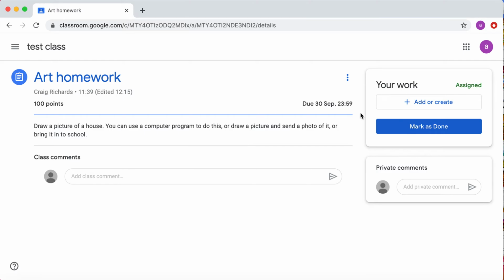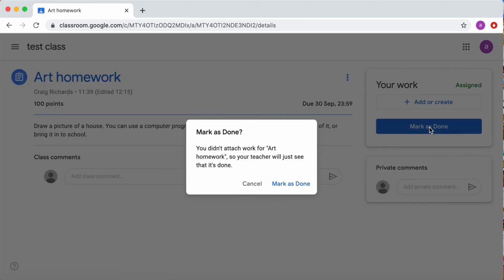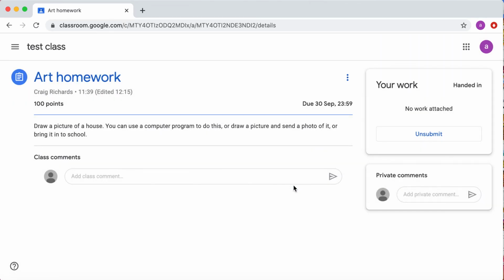Now, if your child has done it on paper and doesn't want to submit it as a photograph, he wants to bring it into school, when they've done that, if you select mark as done, it says there that it hasn't had any work attached to it, mark as done, actually that will show that that work's done, and then that staff member will know that that work is coming in on paper or has been done in a different way.